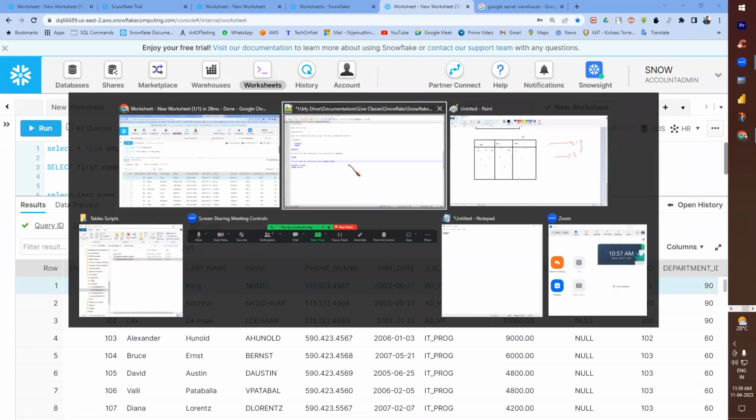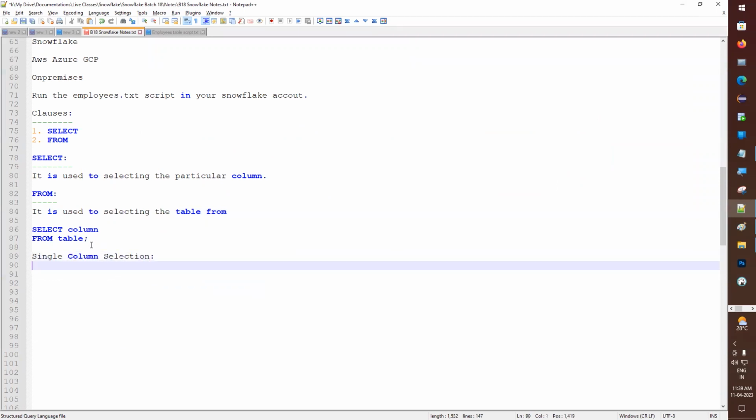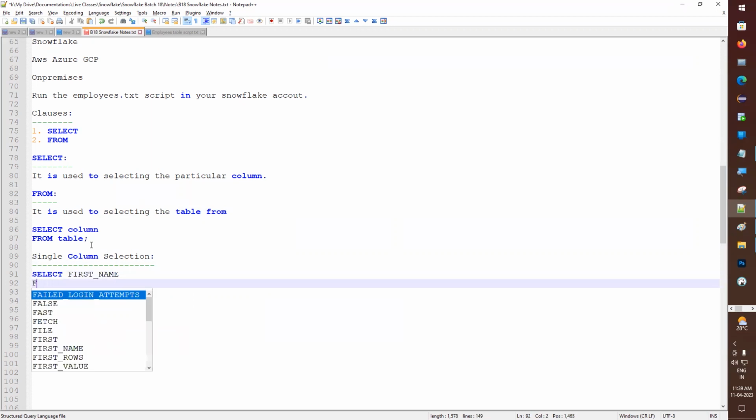Okay, so now we'll see how to do single column selection. Tell me, I want to view the first name only. How do you have to write the query? Select first name from the table name employees. Yes, exactly. Super. From the employees table, we have to get the data. So this is how we get the data. First, a single column we can select.